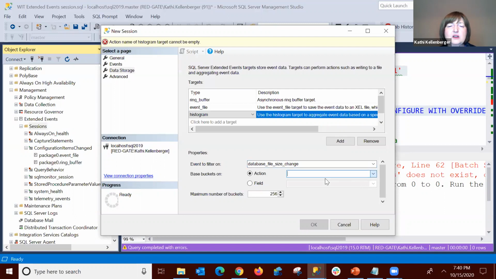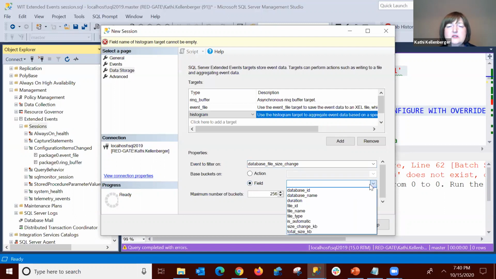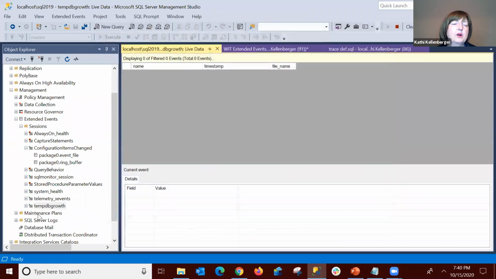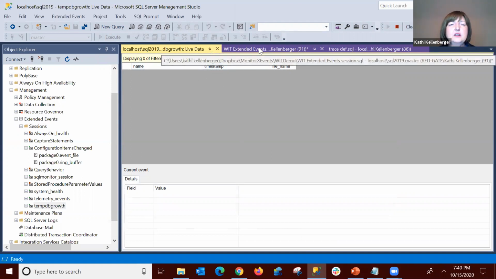So base buckets on, let's make it, is automatic. Okay, so that you create the buckets. It's basically like doing a group by query. So let me go ahead and click OK. And now it automatically is started because I checked that box whenever it brought up this live data item.